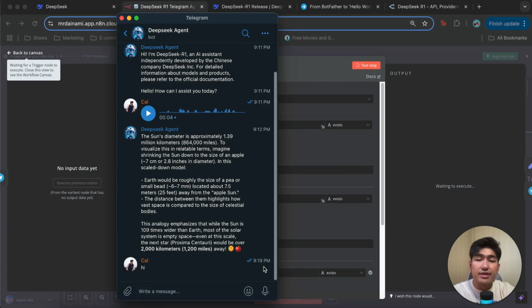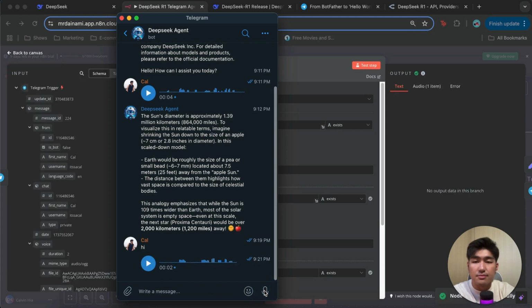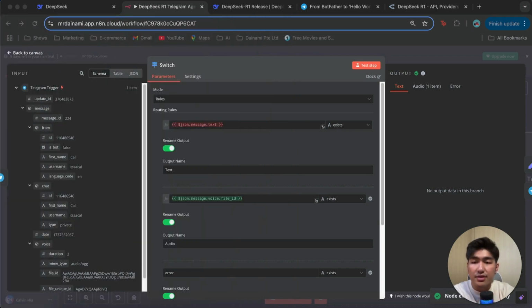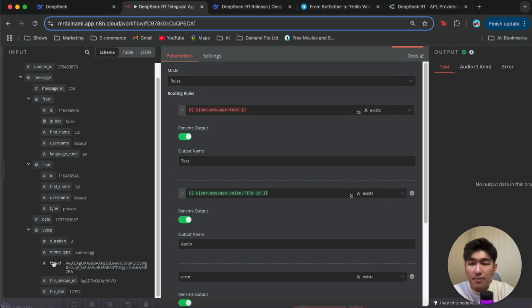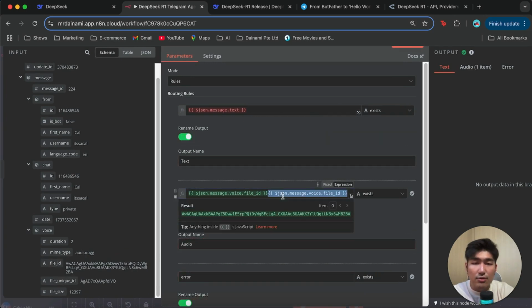We're going to open up Telegram and give it a random voice note. Let's click into this and say, hey, what's up? What's going on? You can see it does get the voice information from us. All we have to do is copy the voice file ID and paste it over here, and we are good.